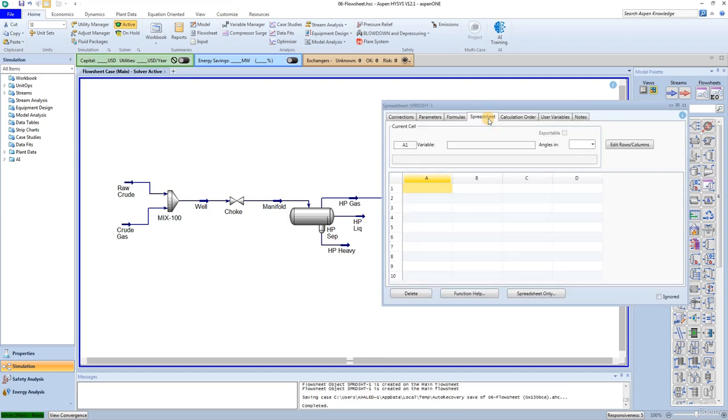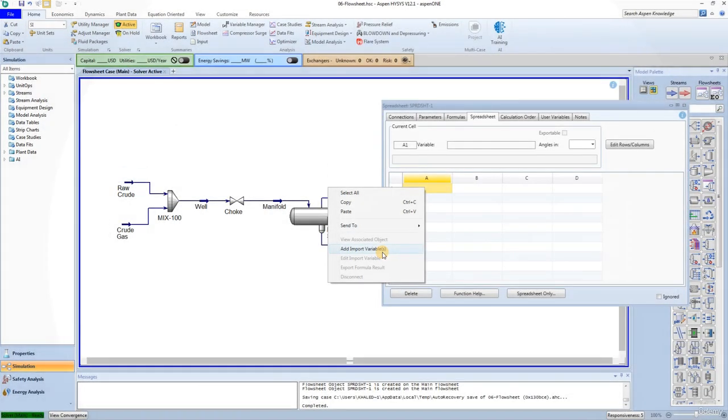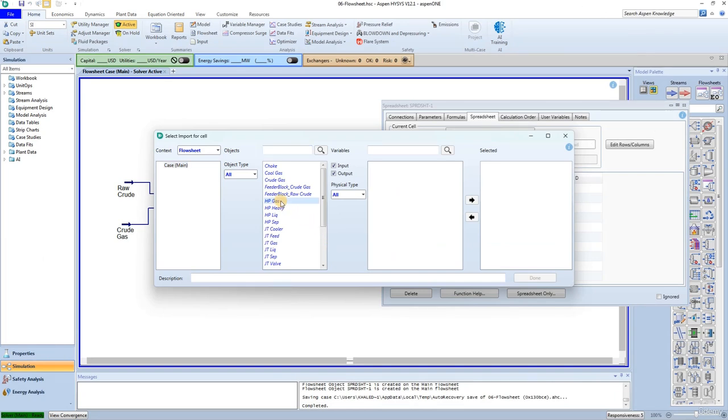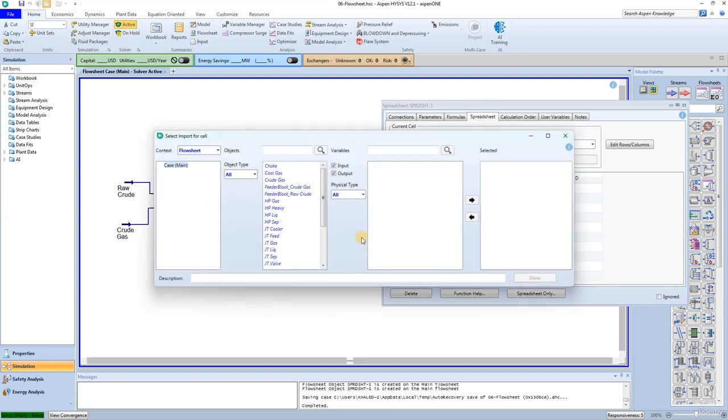Enter the spreadsheet tab. Right-click on cell E1 and click Add Import Variables. Choose High Pressure Gas Stream and select the Standard Gas Flow variable. Right-click on cell E2, Add Import Variables, select High Pressure Liquid Stream, and select the Standard Ideal Liquid Volume Flow.